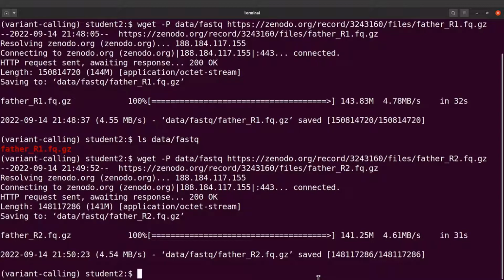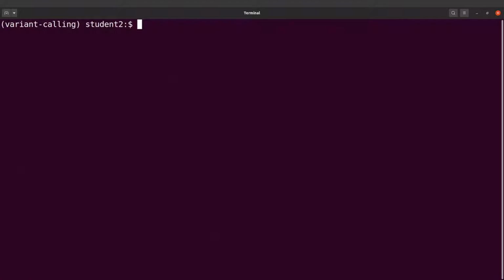Okay, so that file has also been downloaded. Let's check it out. Let's do an ls data/skill and you will see the files there. So that's about it.